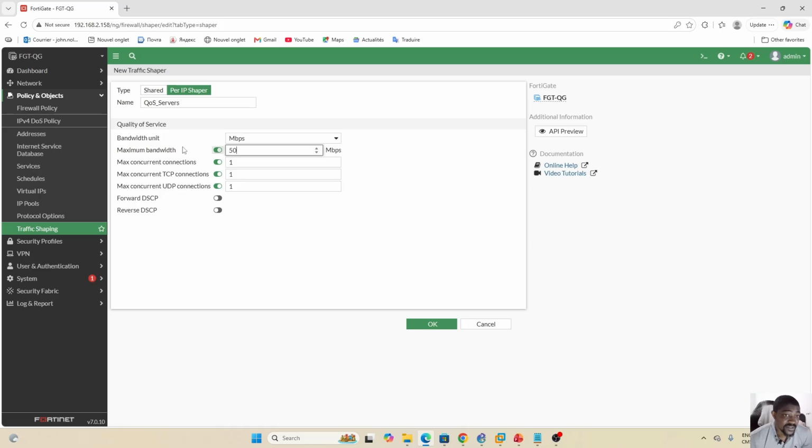Maximum bandwidth 50 megabyte per second. Are we going to check the maximum concurrent connections? So you can decide what maximum concurrent connections you'll be using here. For example, I can go with 10. Maximum TCP and UDP connection.